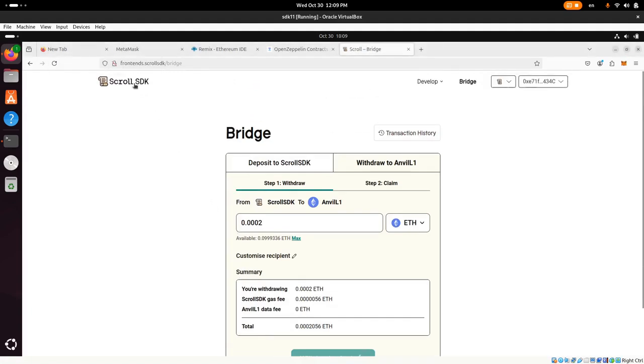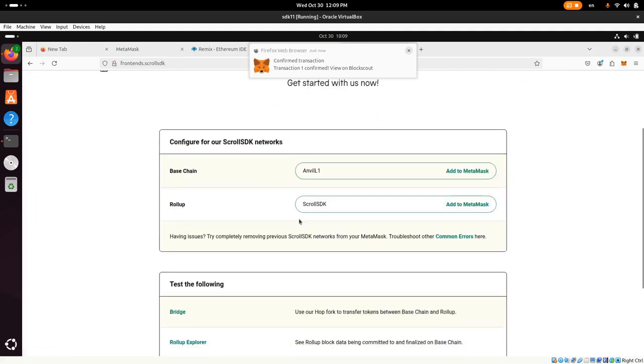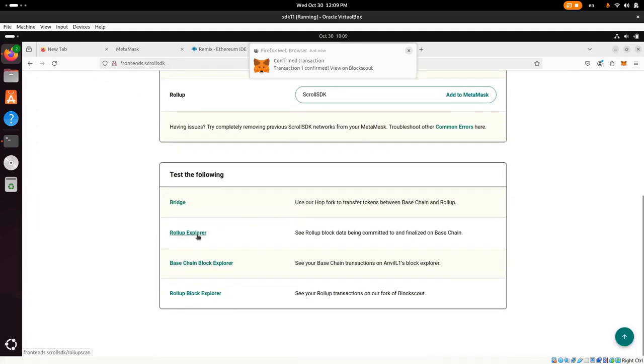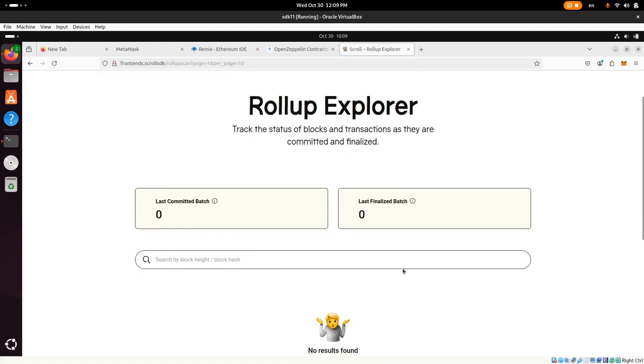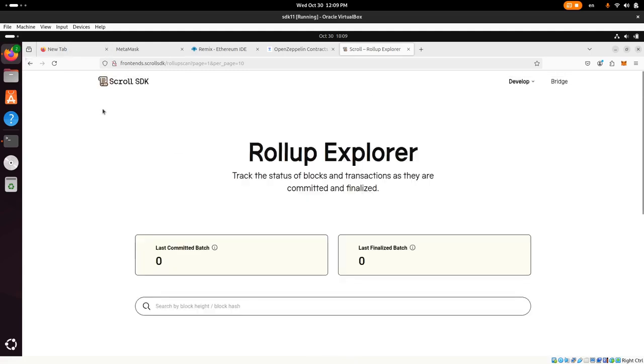And also you can look at the Rollup Explorer. Right now, since you will need some time to see all the batches, remember that all the transactions get grouped into batches, and then all the batches get finalized on layer 1. You will need some time to see your batches appearing here.